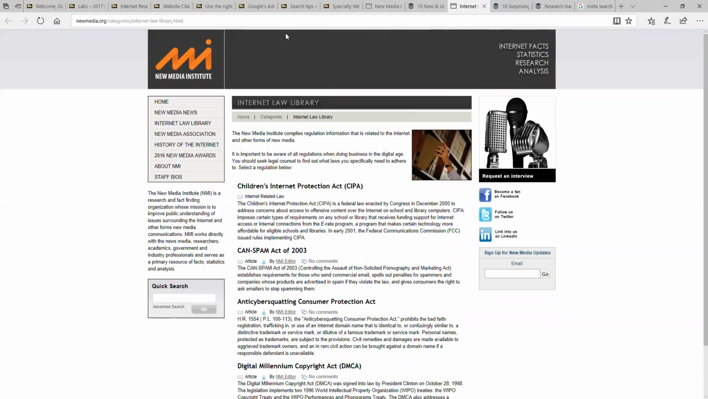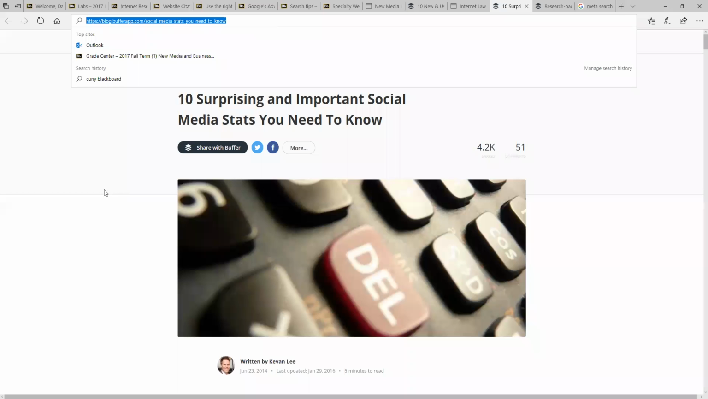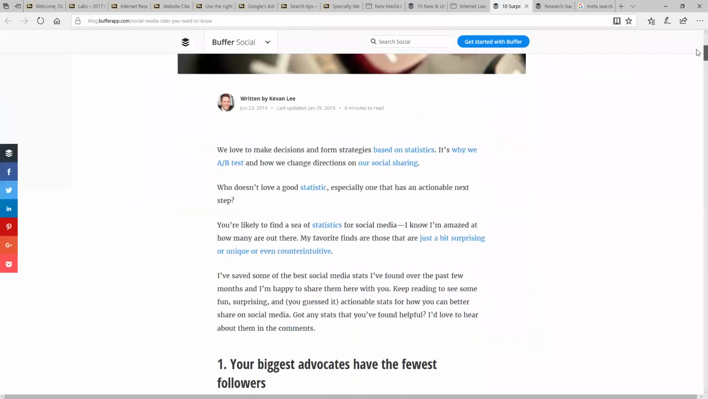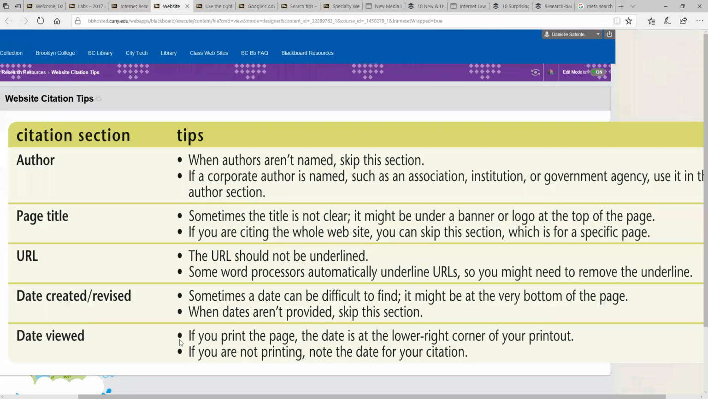So there wouldn't necessarily be a date unless there was a last updated date, for example, then you can include that. As opposed to something like this, where here would be your web page title, here would be your URL, this would be your article title, here's your author, here's the date the article was written, and the last date it was updated. So you're doing citations, and that's kind of the things you want to look at.